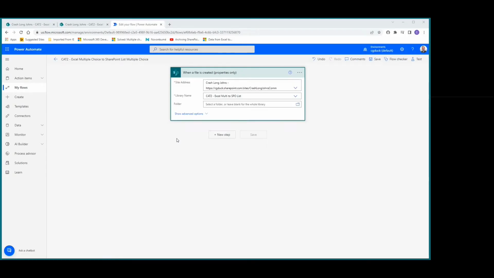Now that we have transitioned over to Automate, let's go ahead and start building this out, so that we can get the multiple choice from the Excel table to the SharePoint list multi-select choice. So first up, we're going to do a trigger, and that trigger is when a file is created, properties only. And we're going to pick our site address and get the library name. In my case, it's the CAT2 Excel Multi-Data SBO list.